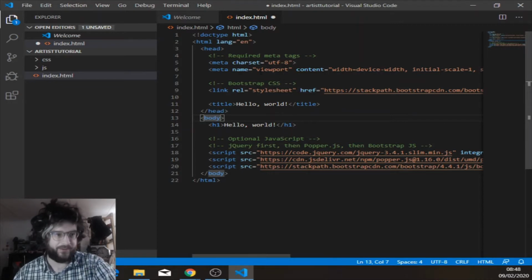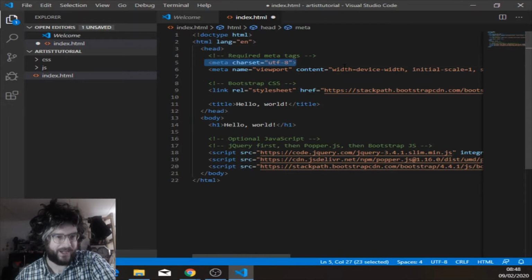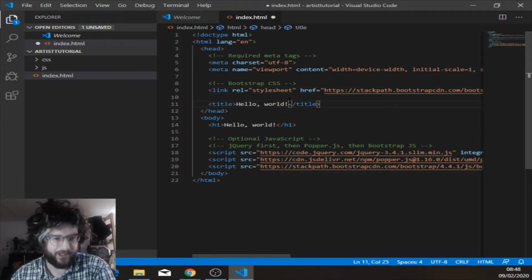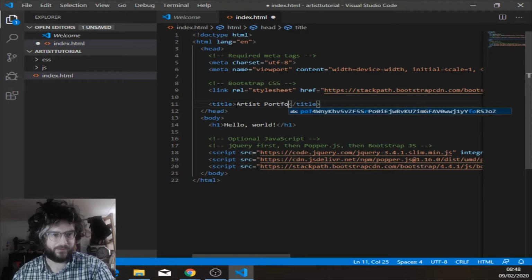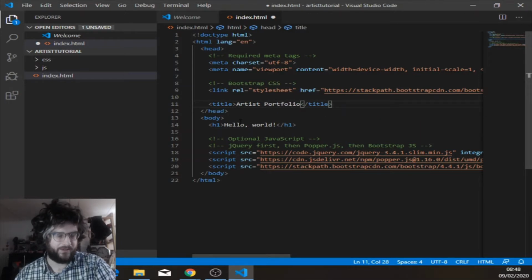So let me just explain a few of these tags. This defines the document type as HTML. HTML again, a head, which I've already gone over. This is meta tags, so it just gives you a bit of information. The viewport, and so on. Then we've got title, which basically means the title that comes up in the browser. So I'll change this to artist portfolio. And then this body text.